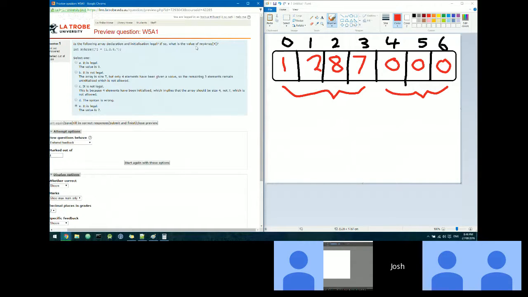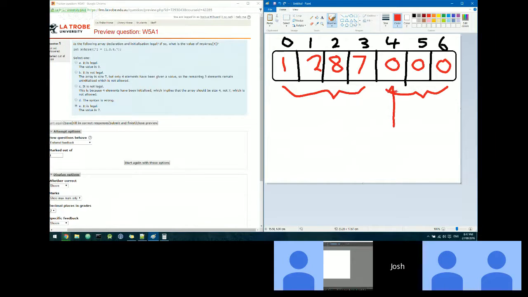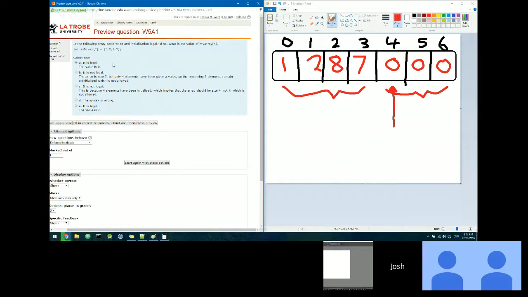So having a look, what is the value of myArray 4? Remember when we talk about myArray 4 now, this is the index of the array. So when we declare the array, this is how big the array is. When we talk about the array later, we're talking about the index of the array. So myArray 4, if we have a look on here, 0, 1, 2, 3, 4, actually has a value of 0. So we should see that it is legal and has a value of 0.